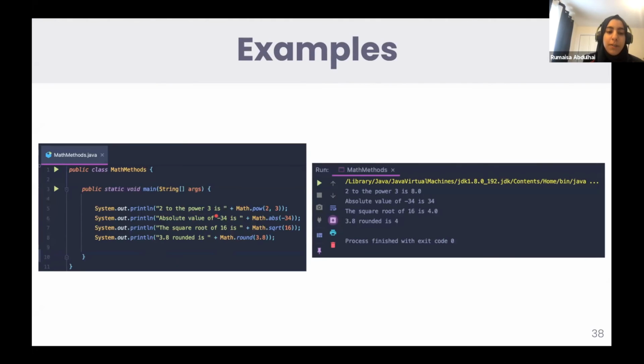So 2 to the power 3 is math.pow 2, 3, and this result is 8. Then we have the absolute value of negative 34. You do math.abs, minus 34, is 34. Then the square root of 16 is 4, right? And then 3.8 rounded to the nearest integer is 4. So these are all the common methods that we saw in the previous slide as an example.